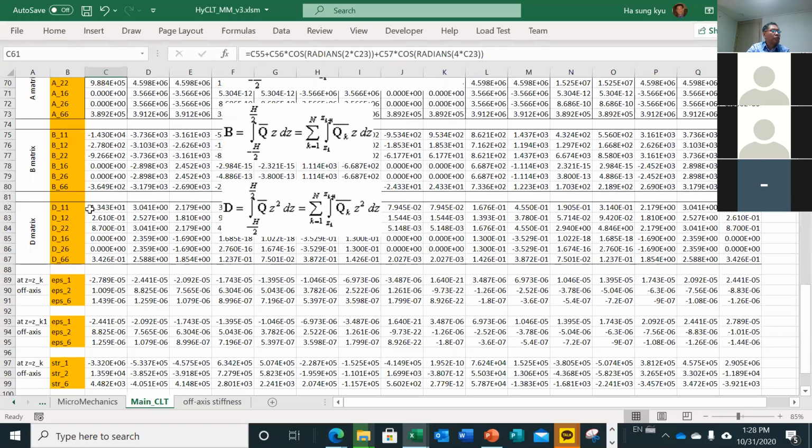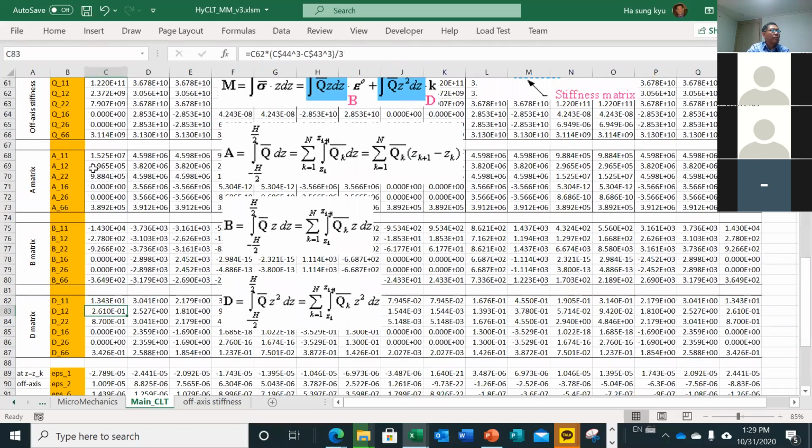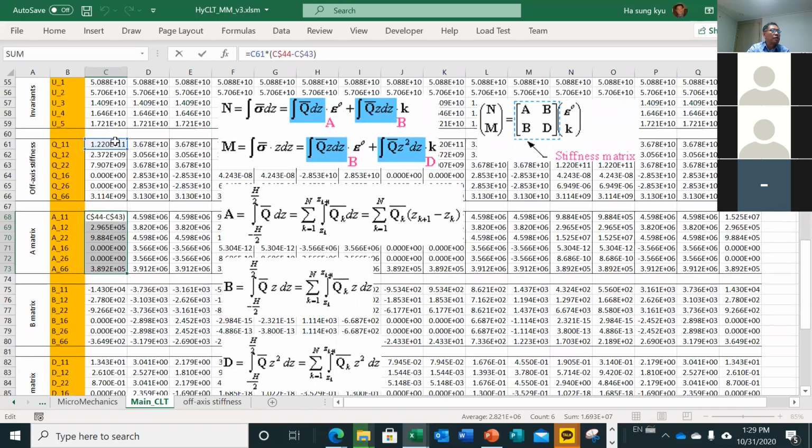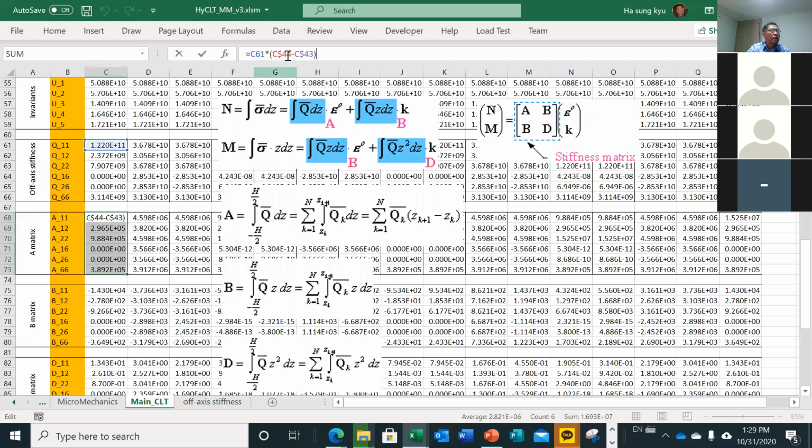Okay, so once we have the ABD matrix for each ply, I mean, as you can see here, A has the summation of this term, and this term is now represented by this. As you can see, this C61 is the Q11, right? And C44 and so on is the coordinate, two positions.